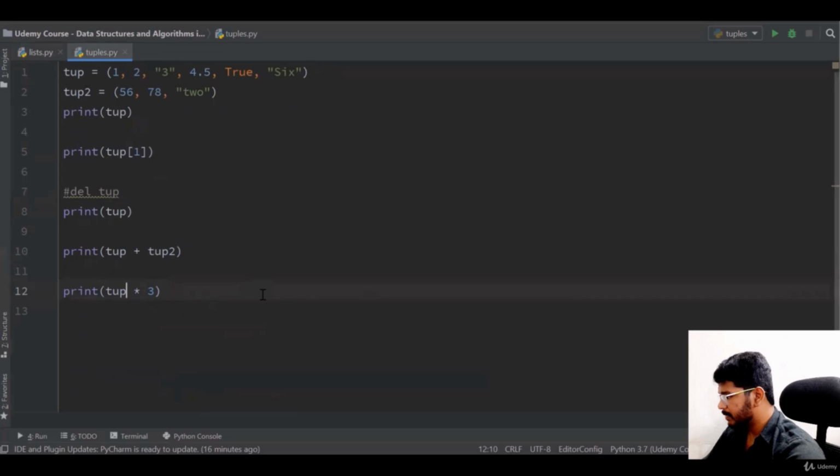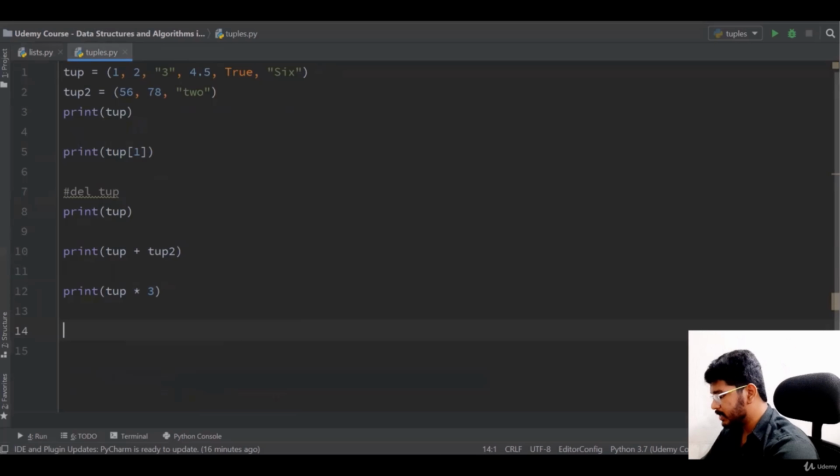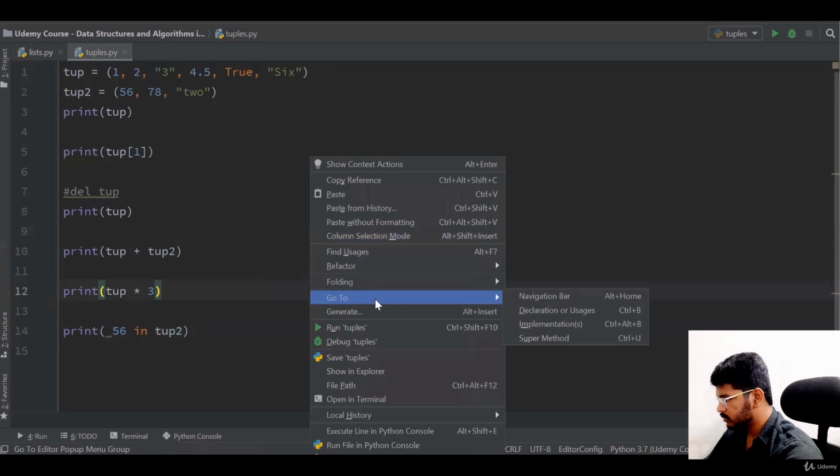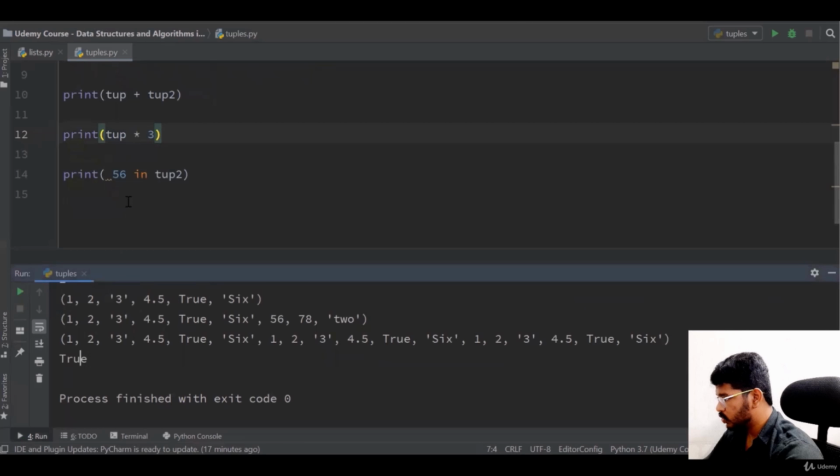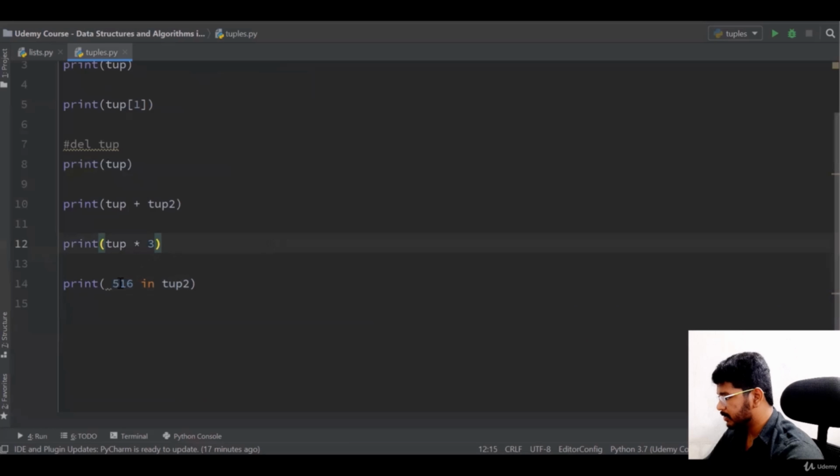Next, after repetition, you can also check membership. Like I will say print 56 in tuple 2. It should give me true or false. It is giving me true. If you ask for 516, it should obviously give me false. It is giving me false. So this is membership.